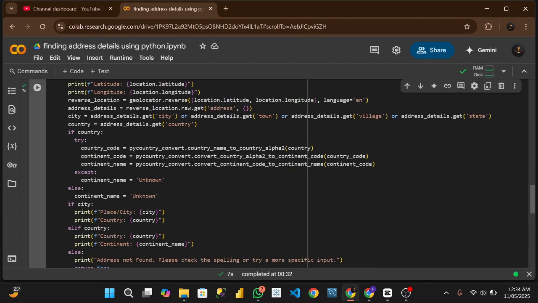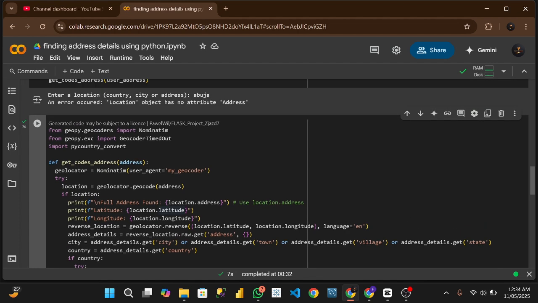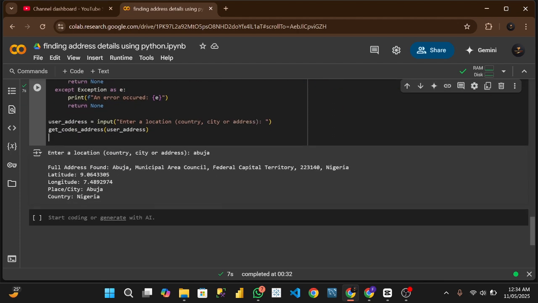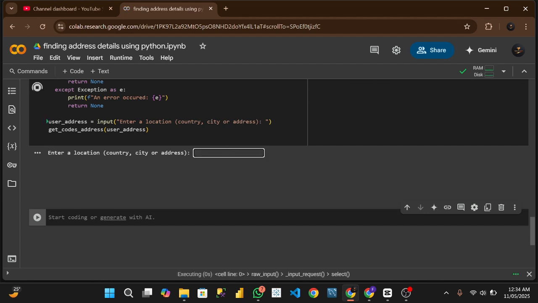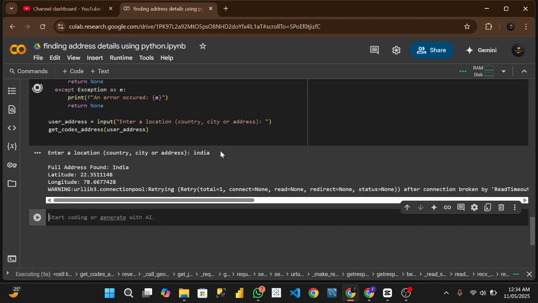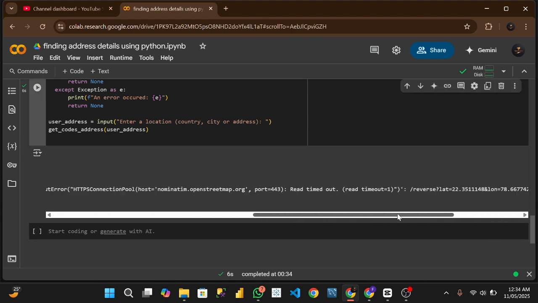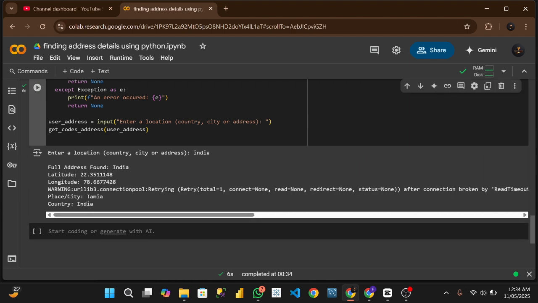Now, whenever we run this, look at these codes very well. Whenever we run this, we get this. So let's search something like India here. India found. Okay, you see there's another error here. We will click some of this country. India, Tamil, country, India, warning, connection, retry, blah blah blah.